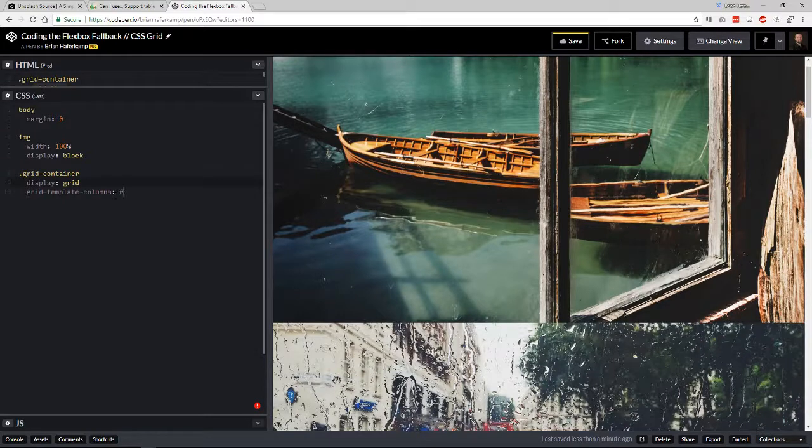And I'm just going to do 3 across, which means I can use the repeat function. And so you just do repeat in the parentheses, and then inside that you say how many columns you want, and then a comma, and then how wide you want each of those columns. So it's going to create 3 equal width columns at whatever width I want.